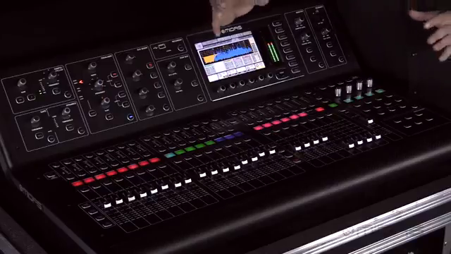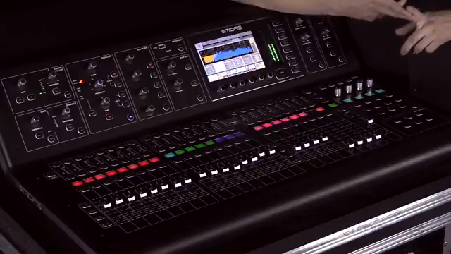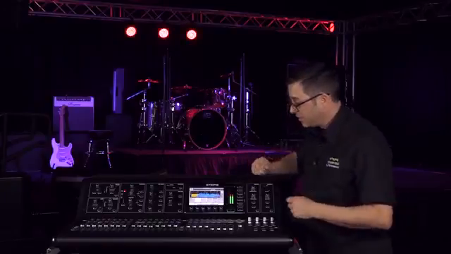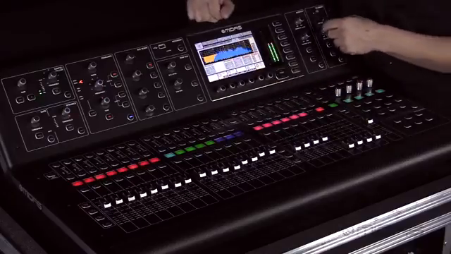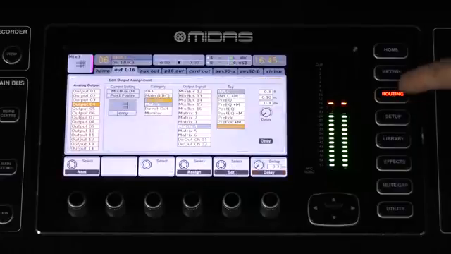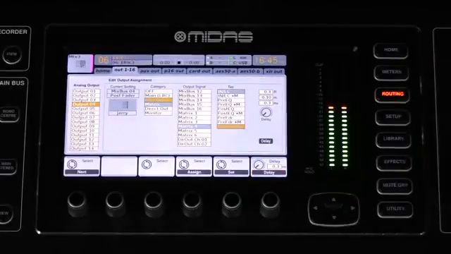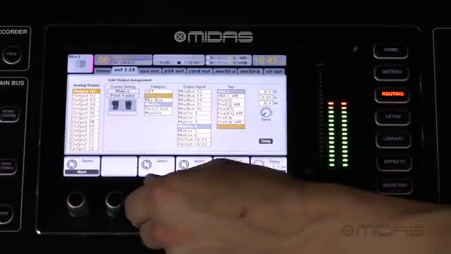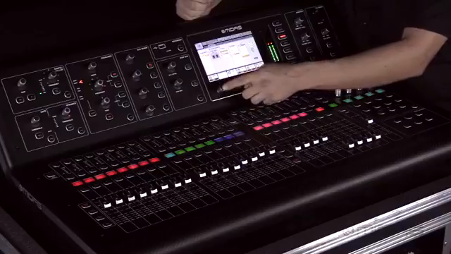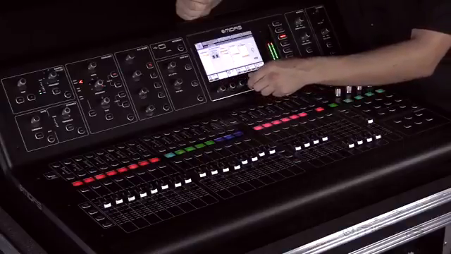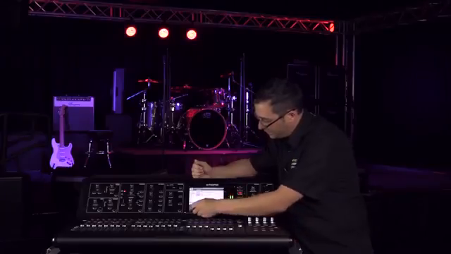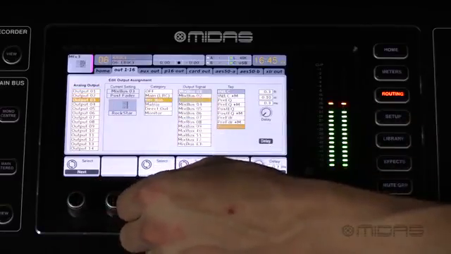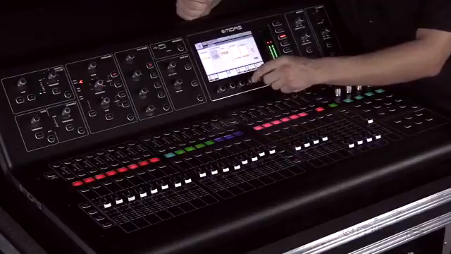Okay, so now that I have everything set, crossover points, I linked my matrices together, let's go ahead and take those matrices and assign them to outputs. So I'm going to select matrix 1. I'm going to go over here to my routing screen, and I'm going to select output 1 here, and I want that to be coming from matrix 1. Now I select output 2 for my right side of the tops. Select matrix 2. Select output 3, matrix 3, output 4, matrix 4.